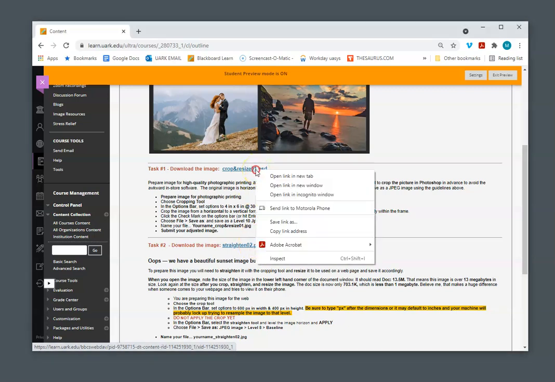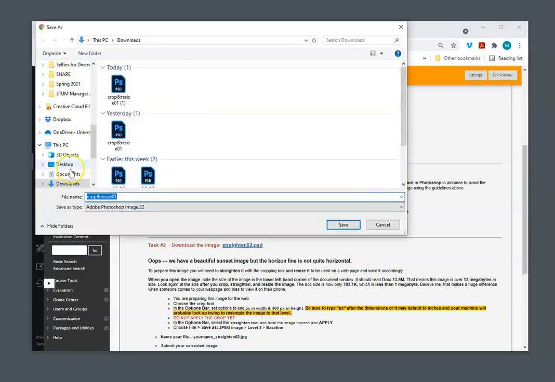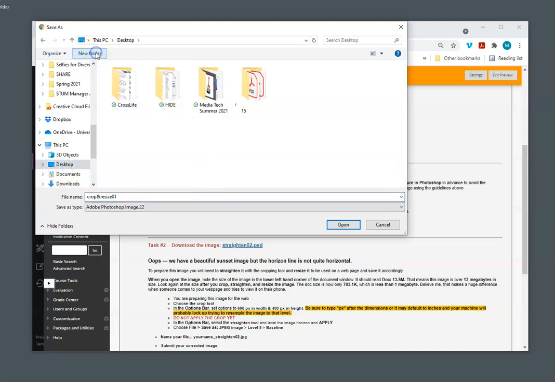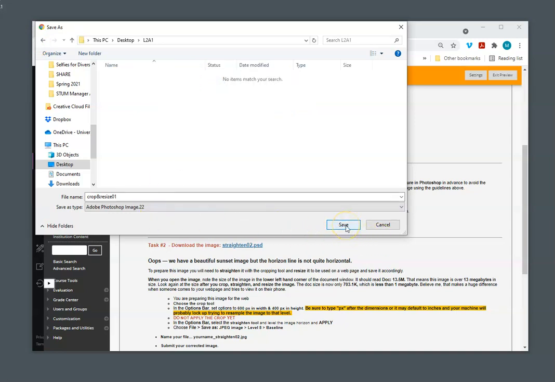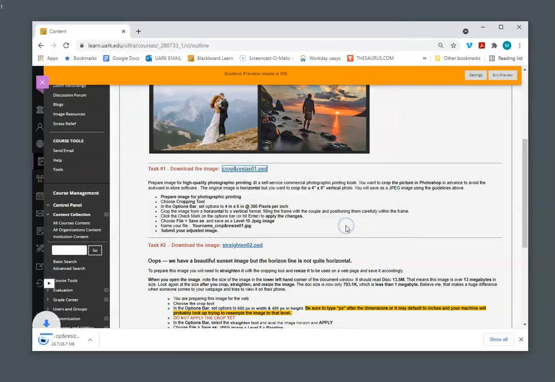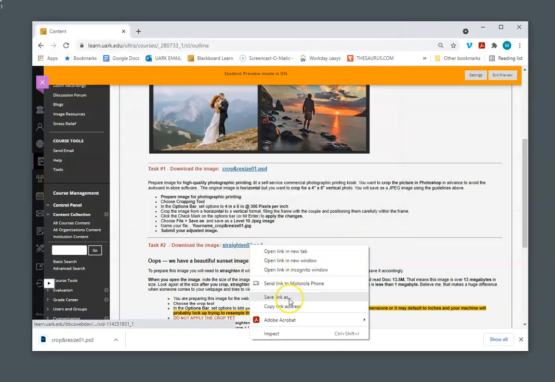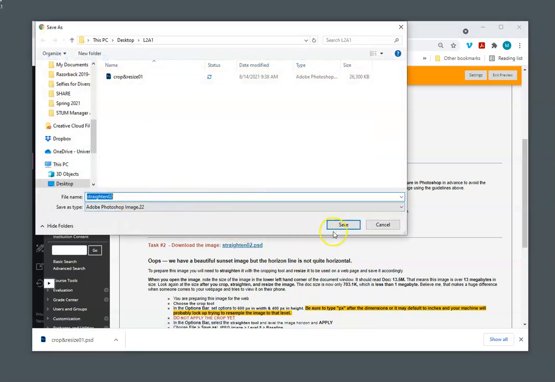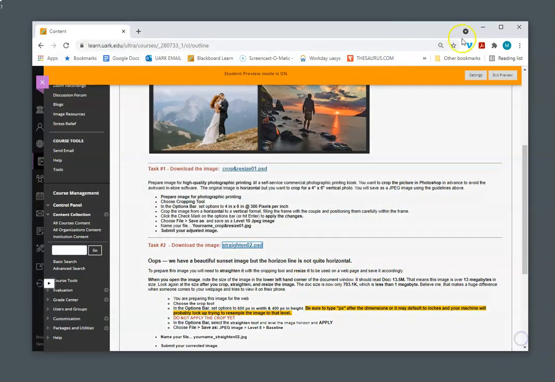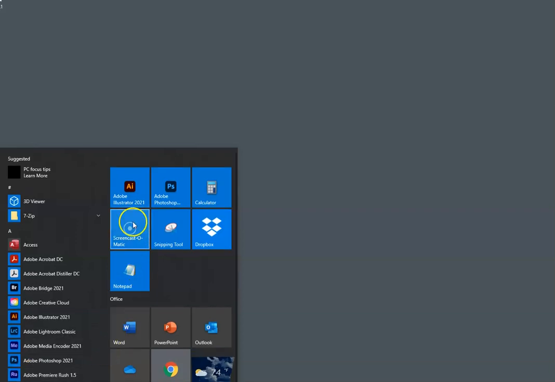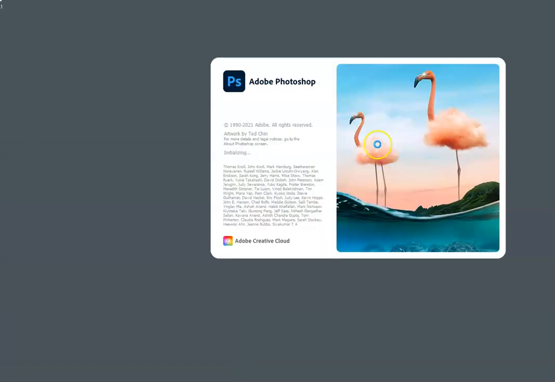So you can just right-click on Windows or Control-click and save the link out to, I'm going to put it on my desktop, and I'm going to create a new folder called Lesson 2, Assignment 1. And inside that folder, I'm going to place that crop and resize, and then I'm going to save also this straighten. All right. So now, I'll go ahead and open Photoshop up. Thought I already had it open.